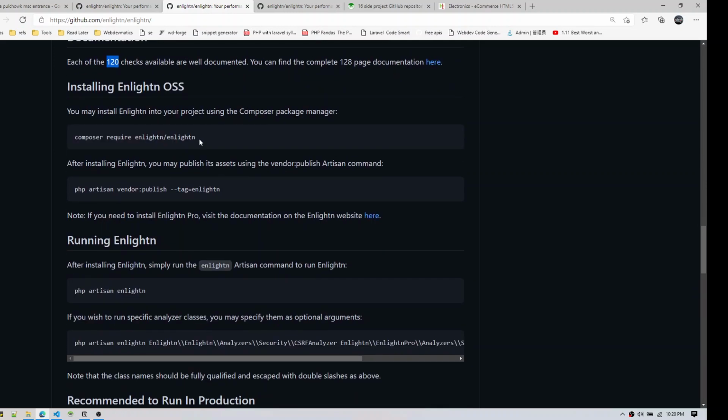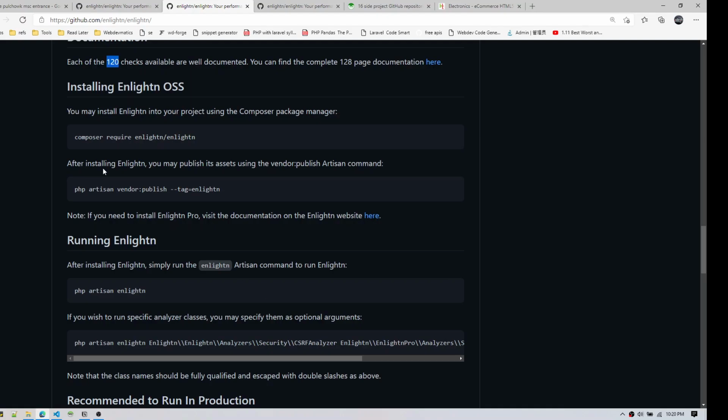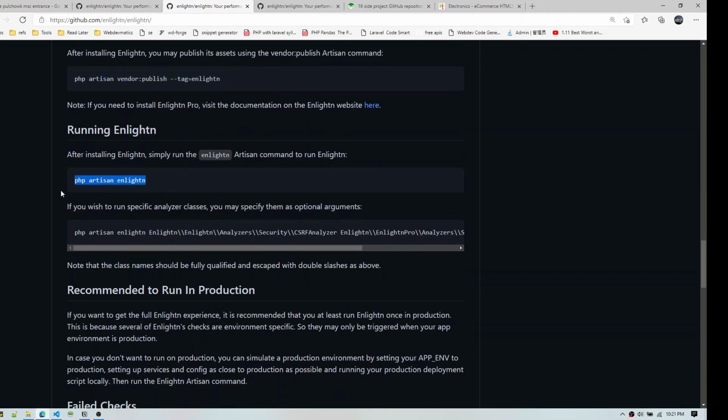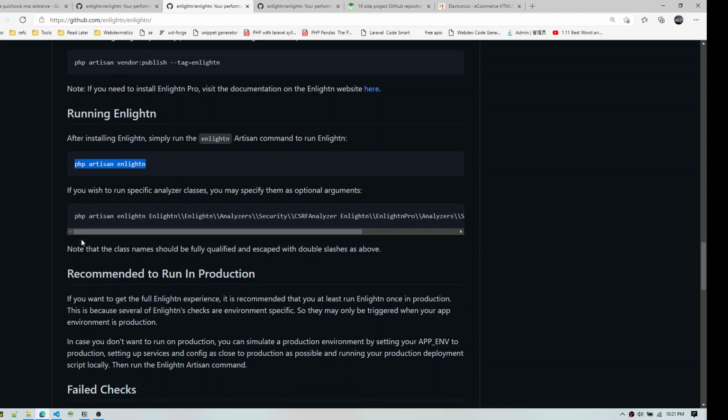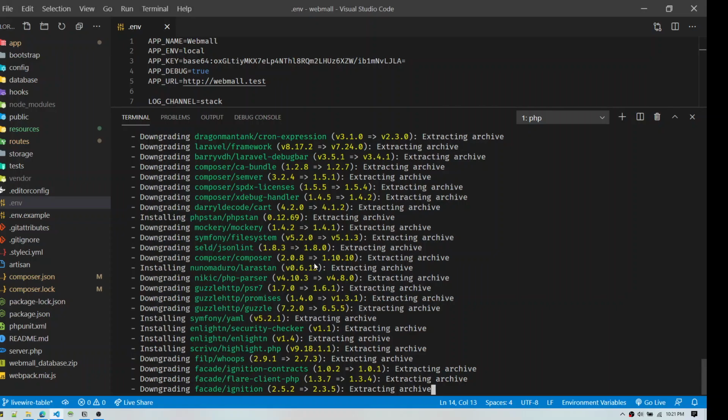Once we install this, let's check whether it is installed or not. Yeah, it's installing. After that, we can publish this asset using this command. I don't think we need this one. This is just for config-related stuff, a lot of settings that you can trigger. I will run that to check what settings we got. Once that is done, we just run php artisan enlightn, and then it will tell us what the security issues in our application are. So let's wait a bit.